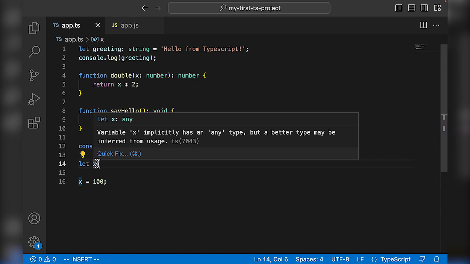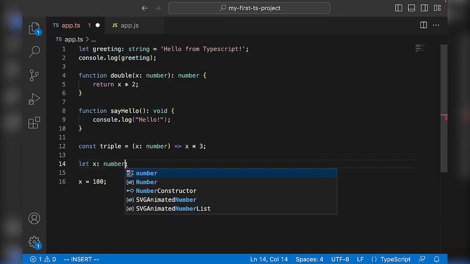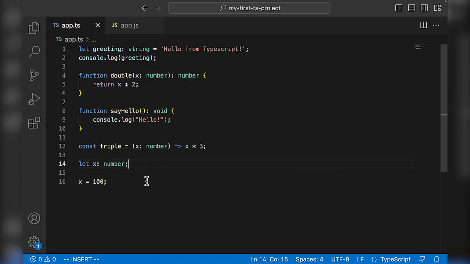But anyway, in this situation, if we wanted to explicitly make sure that x was a number, all we would have to do is just add :number after it. And that would make sure that x is considered a number when it receives a value. And it would make sure that the value that we assign to it at some point would be a number and not some other type. So anyway, the point here is that TypeScript can infer types.